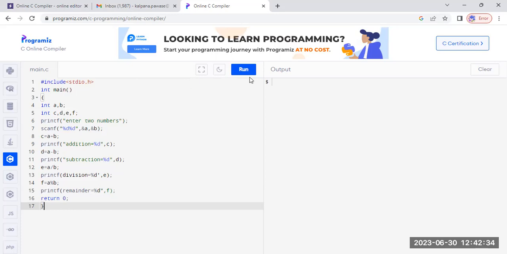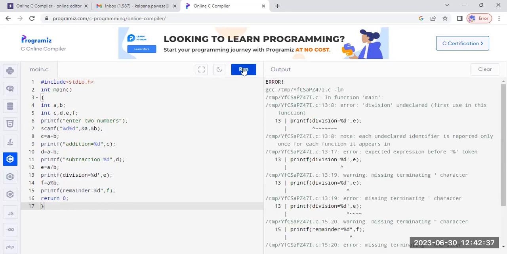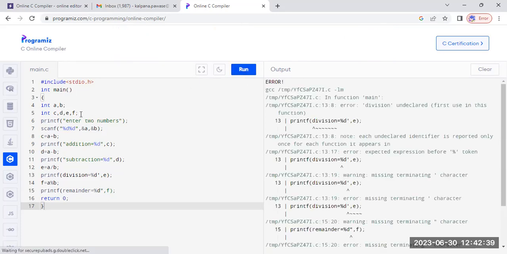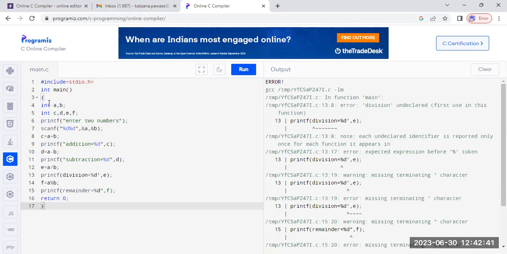Now we want to check the output of this program. You just click on the run button, then you will get the result. So it is showing some errors. After practicing, you will definitely be able to solve all these types of errors. So let me check what error is there.